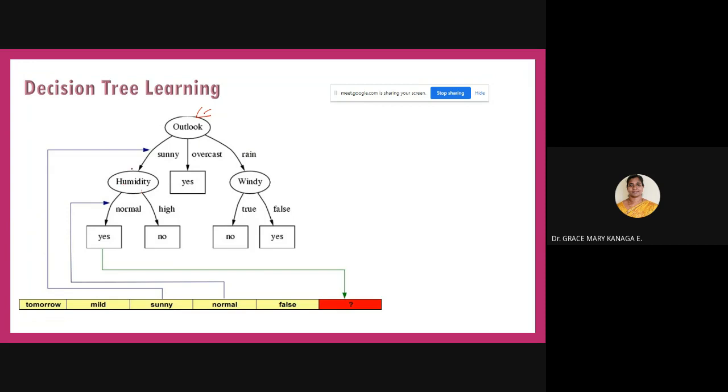So if it is sunny, then you just check for humidity. And if it is normal, in that case you have to say what will be the value. Similarly, based on this value, you can say whether it is yes or no, whether the players will play or not. That decision you can take very simply. But to understand this, you should know all the mathematical formulas for calculating this.